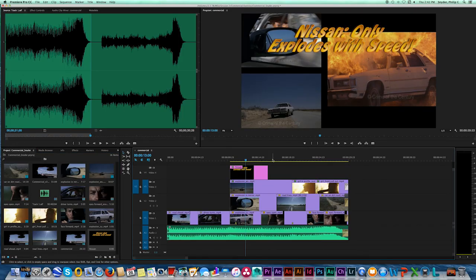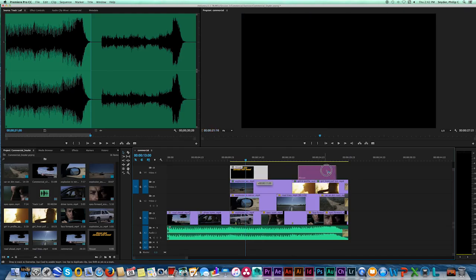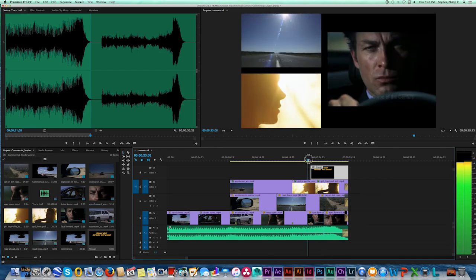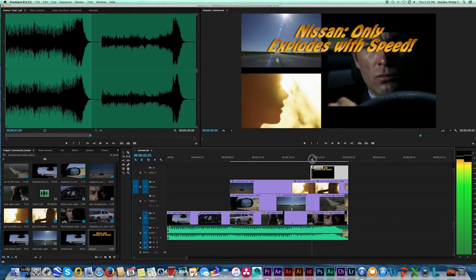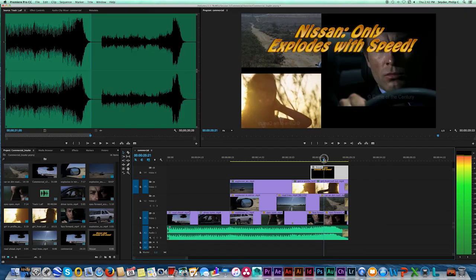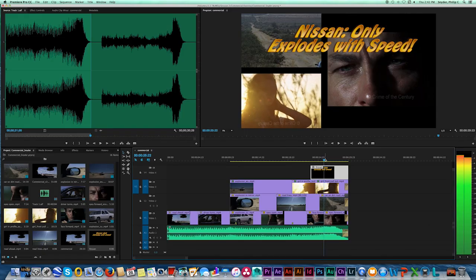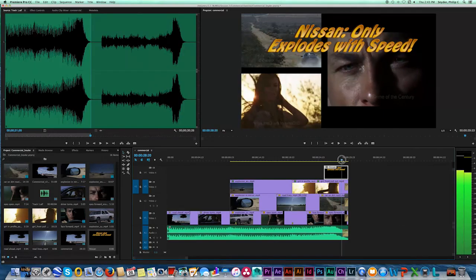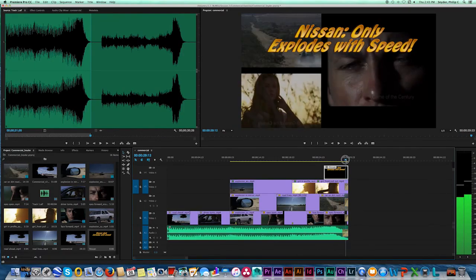And we can put this anywhere we want. Let's just drag it down to the end and drop it in there somewhere. Nissan only explodes with speed, but let's decide where we want it. Let's put it right when he cuts to the close-up on his eyes forward. So let's trim that down so it only pops in right at that last cut. And we need to have that fade out too.